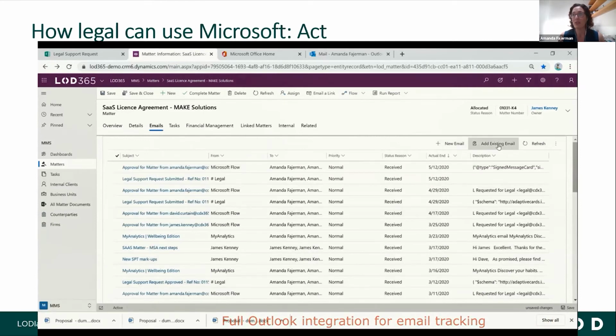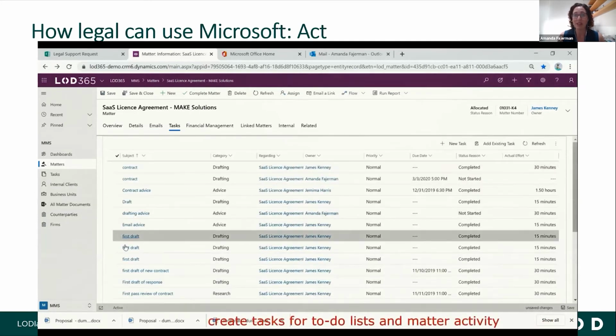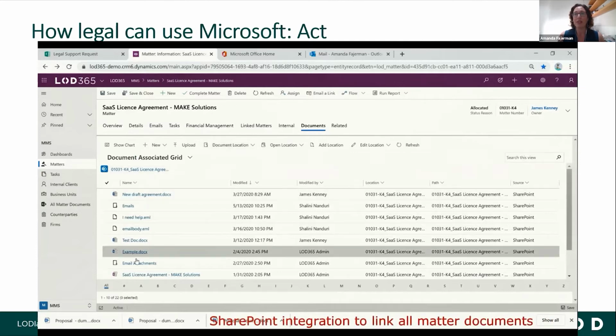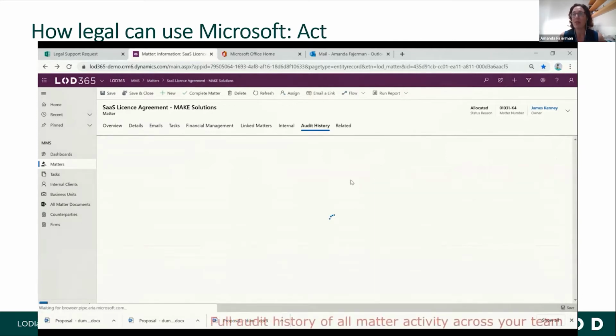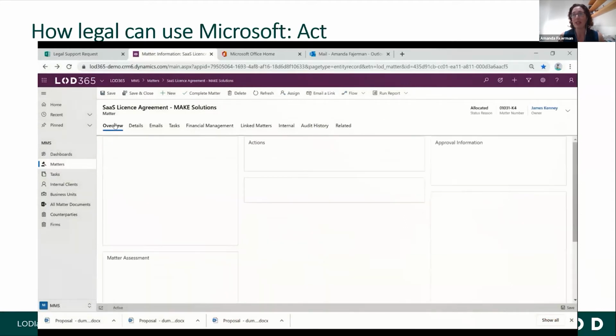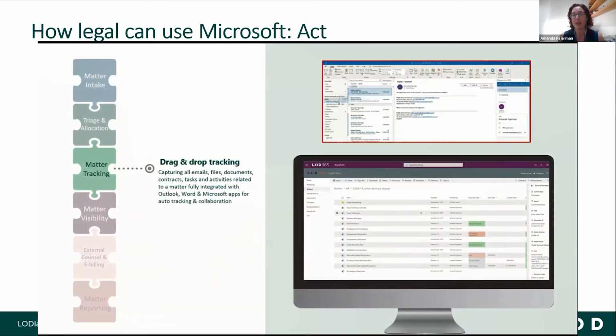Have a central source of truth for all emails in relation to that matter so that every email is tracked. You can report on tasks, so you can break down the tasks into a number of components and capture all documents in one central place, integrated with SharePoint, and have an audit history so that every change in the system is recorded and you know exactly who made what change to what field and when.